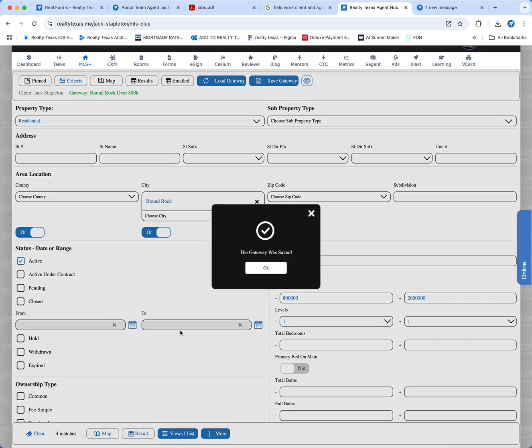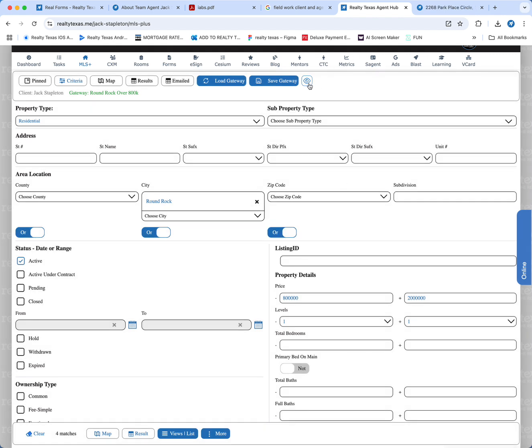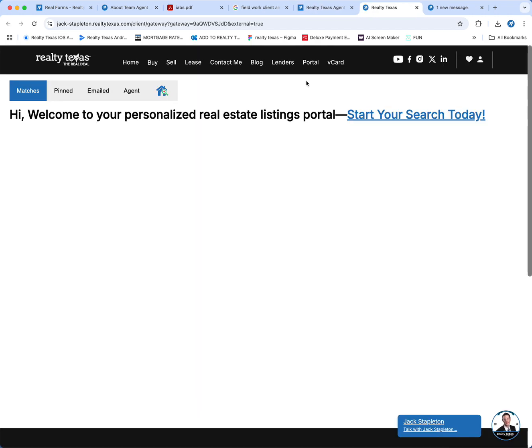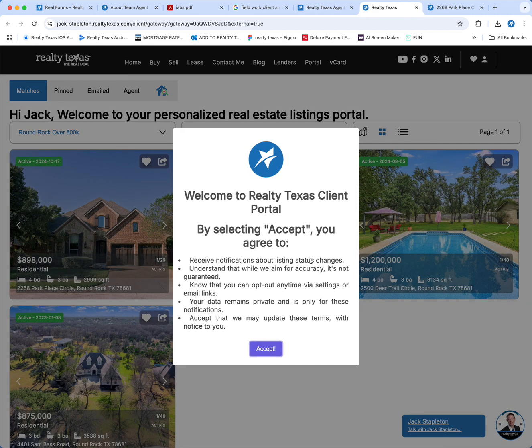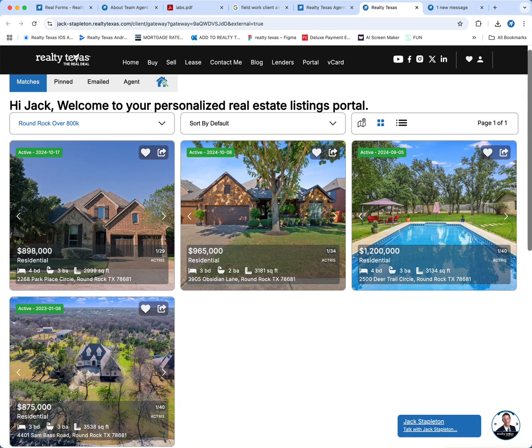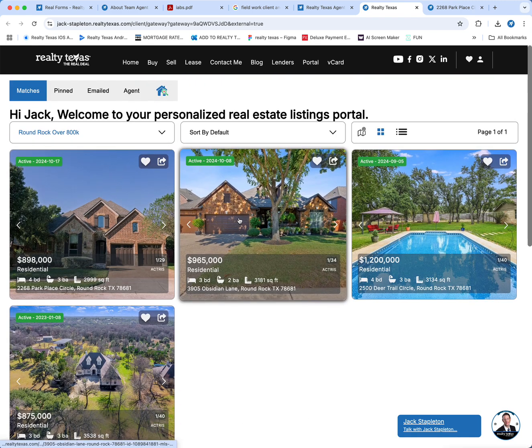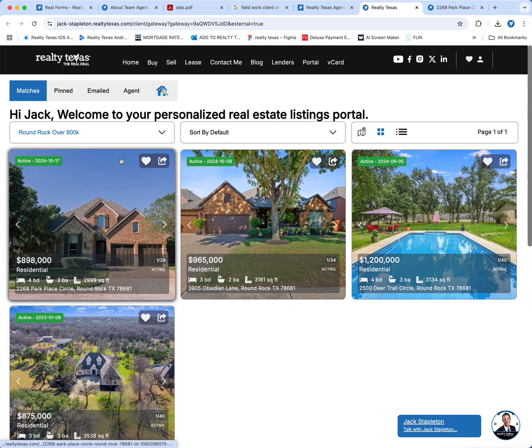Now what's going to happen is every time a property is listed that matches that criteria, it's going to send out an email. This right here is a link. You can click it and it will take this agent to their Realty Texas portal, and they have to accept their terms and conditions. When they do, here are the properties in the list. You've got 4 properties over $800,000 in Round Rock, and this is what the consumer will see. The consumer can click favorite, and when they do, the agent will receive a notification on their .me that the client has favorited the property.